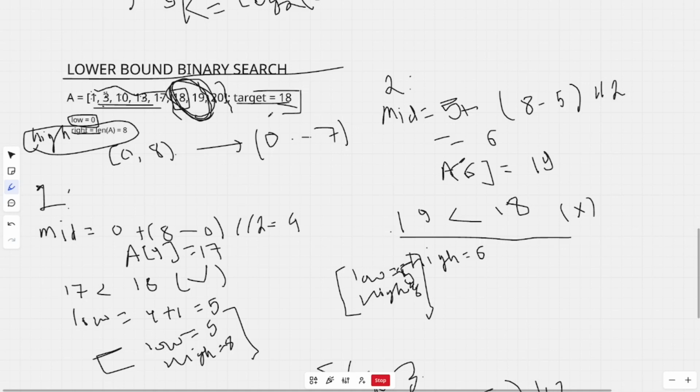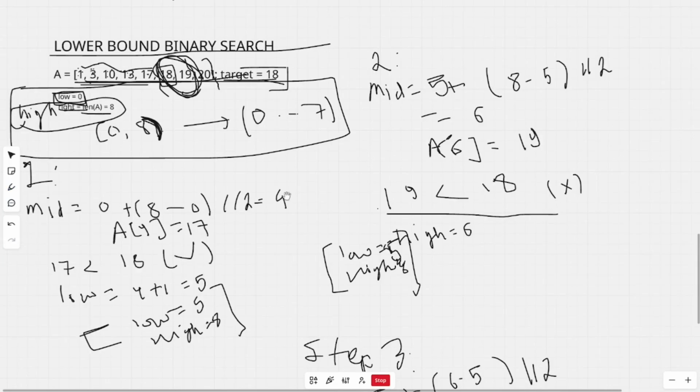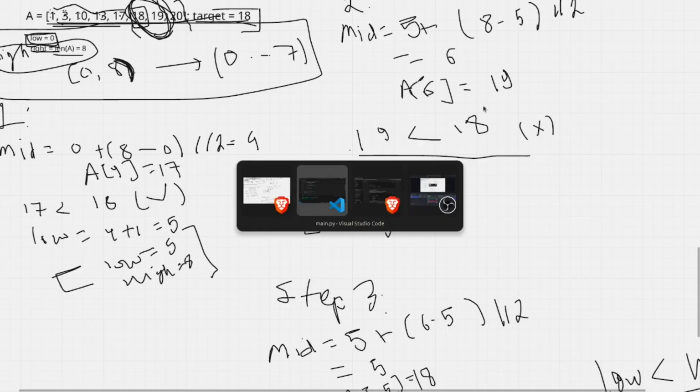I hope you understood lower bound binary search. Basically, the twist from the previous one is that we take the length of the array itself rather than length minus 1. So the right side is exclusive, we only go up to 1 less than this one. The left side is the same. Updating the left side is the same as the previous, but updating the right is a little different. If you've understood the theory, let us go to the practical part.